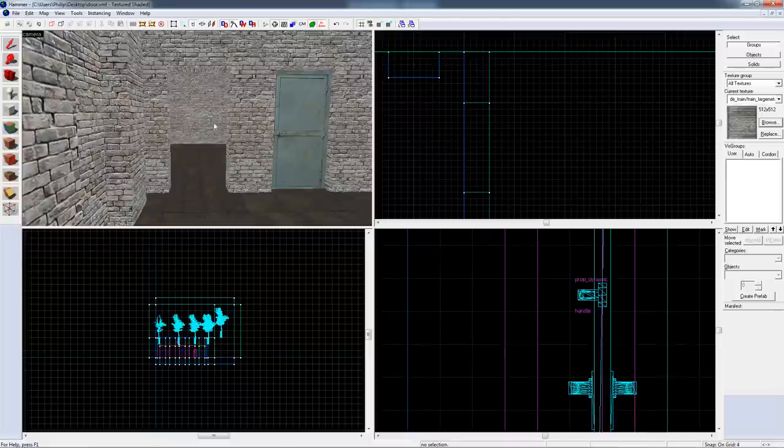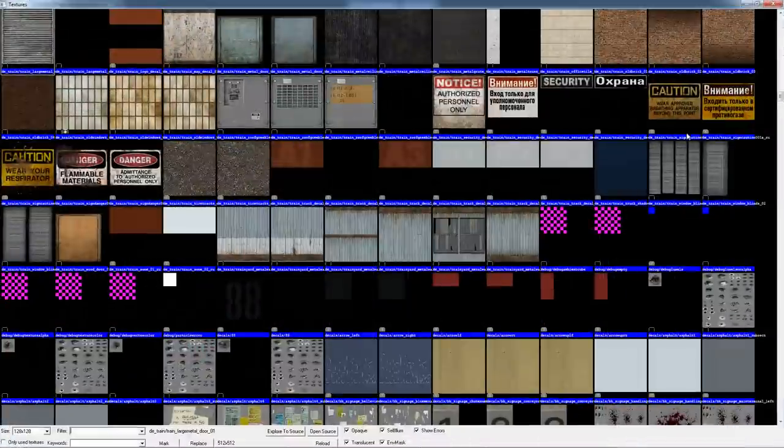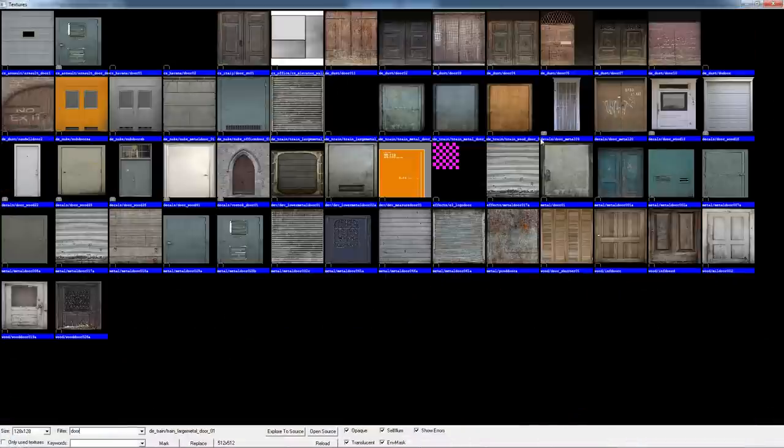Firstly, select the block tool from the left-hand side of the screen, then search for the texture you wish to use on the right. Type in door. Be sure to choose a texture without decal in the name, as these won't work. I'm going to use this one.